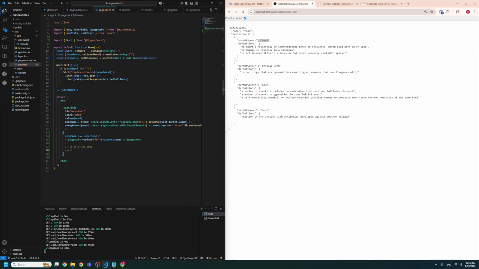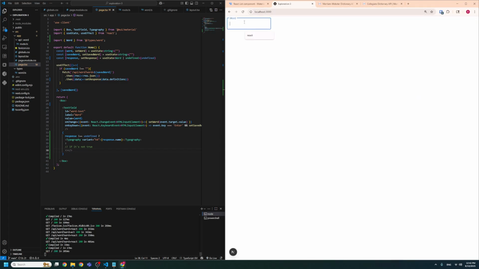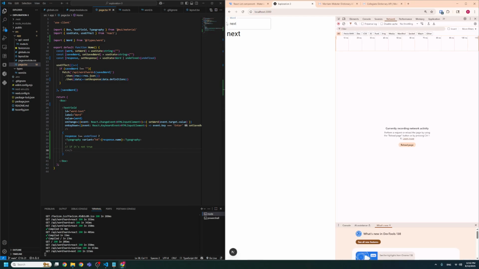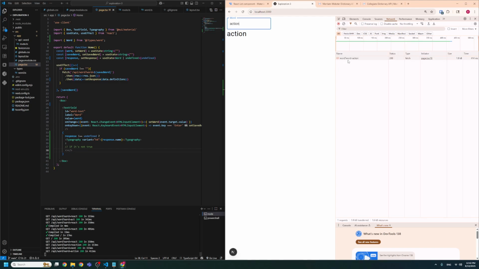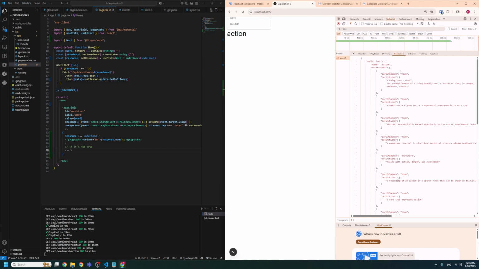So we'll go back to our front end. And this is going to basically just do the same thing. So it's just showing the word right now, but every time I do that, if I look at my network here and click on this, I can see in my response that it's getting the word and it's getting all the definitions. So this is working.